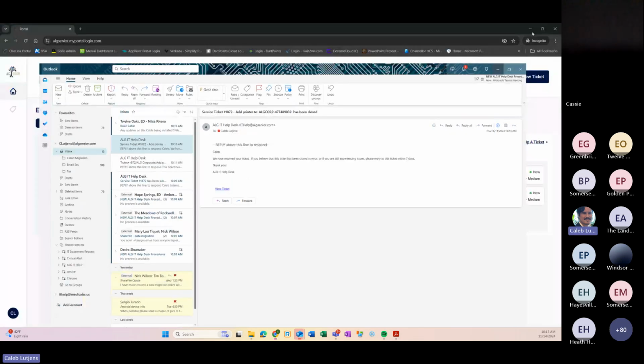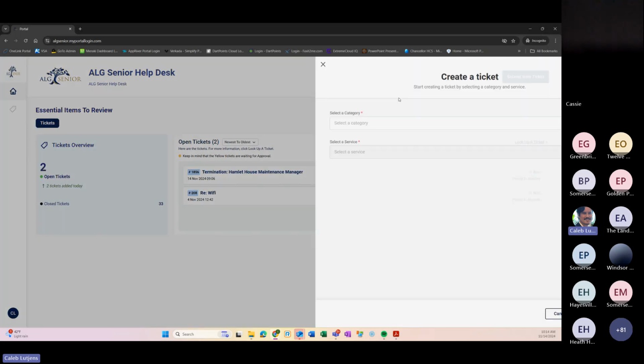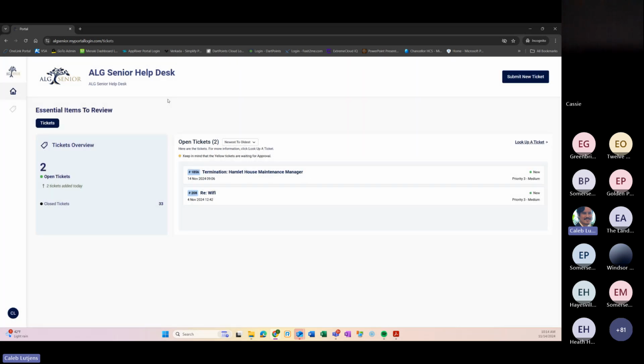So that's basically a rundown of the help desk portal. It's pretty simple. I would suggest just play around with it today and get yourself familiar with it. If you have any tickets that you would like to submit, go ahead and submit them today. The help desk is open. We are switching everybody over from STM and OneSource Monday. So Monday is whenever we really want you to start using this ticketing system. Okay.